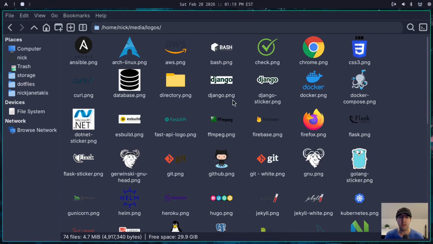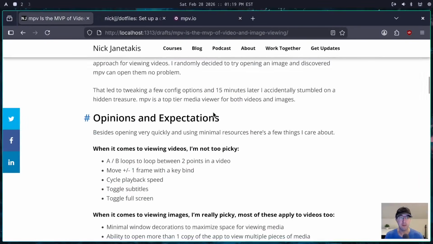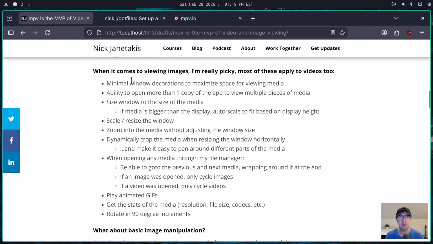But yeah, going back to some things that I like about images, let's actually go back to the blog post, make sure I didn't forget anything. Yeah, minimal window decorations. Again, I really like that. Ability to open up more than one copy. Yep, size of the media here. Again, if it's bigger than the display, you just auto scale it to fit the height. You can resize things. You can even zoom into the media without adjusting the window size.